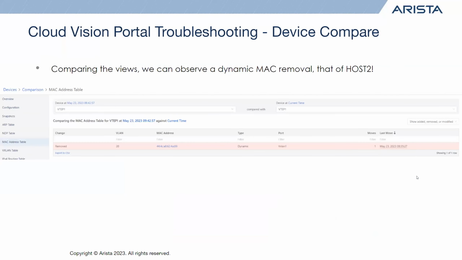So in this case, we've located and identified that there is a time period that is okay, we're not seeing the issue, and we've located the current time, in which we are currently seeing the issue. And when we compare the same VTEP1 at those 2 times, we can see that, as expected, the MAC address of our host has actually been removed from the MAC address table.